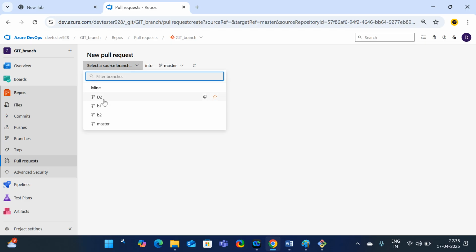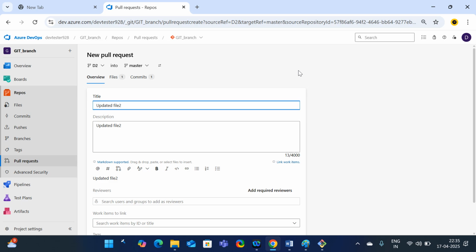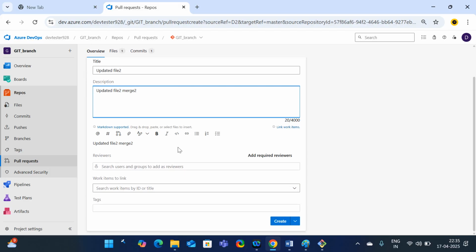You need to select. Here I am going to select the D2 branch because I had done some additional feature work in the D2 branch only. Here, merge to is purely my choice. And here, if you want to add tags or any reviewer, you can add accordingly. It will trigger an email notification to the reviewer in order to approve it. Based on the approval, it will be executed. Just click on create.